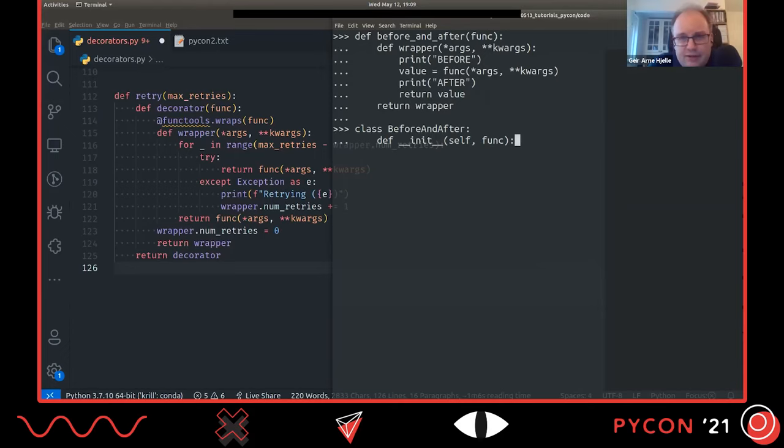So if any of you haven't been playing with classes before, I'm sorry I don't have time to go into more detail about how classes work, but feel free to come along for the ride. But essentially, this init is a special method on any class that is the constructor. So what happens when you create an instance of a class? In this case, we need to remember the function because we want to use it later. So I'm just storing it on an instance attribute that I'll call self.func, like this.